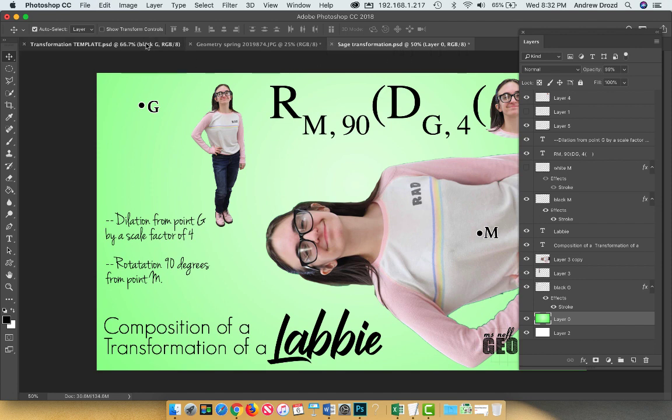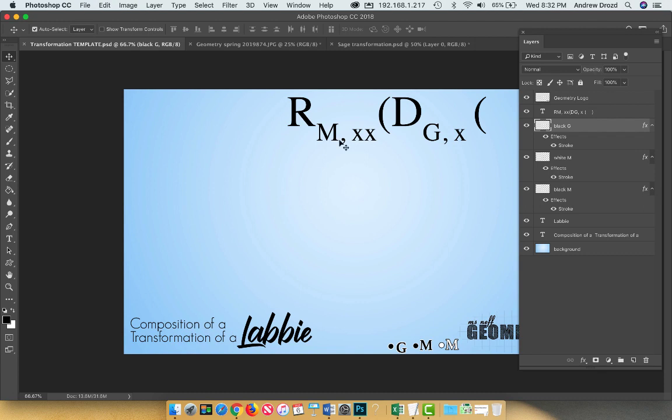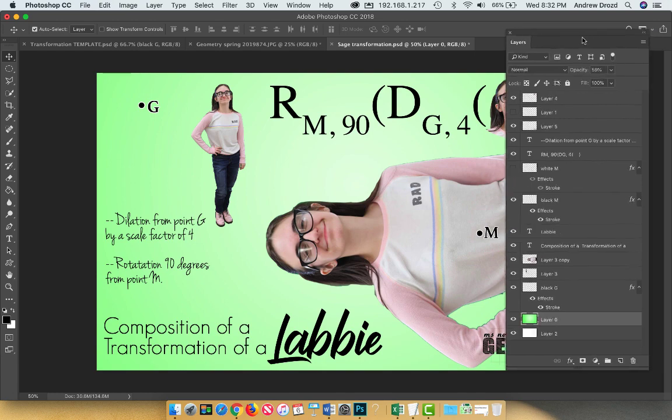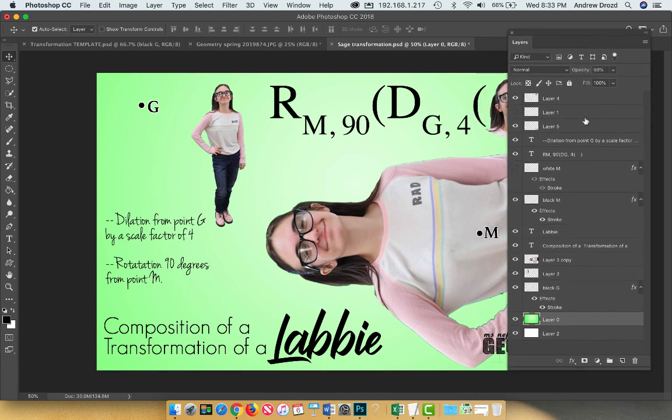We're going to be creating a composition of a transformation of a labby. We're going to be starting here with this sort of blank template and producing something that looks a little bit like this. First, however, we're going to need a brief overview of Photoshop. This is the interface. On the left side of the screen, I see lots of tools. On the right side of the screen, I see something called the layers palette, and each layer has an element in the canvas, and we're going to break this down in a moment.